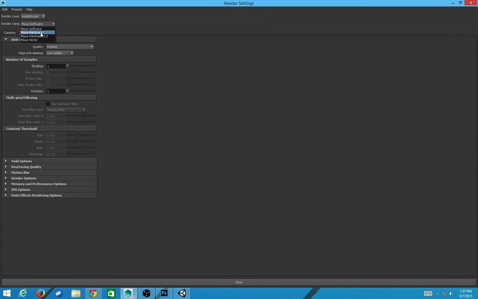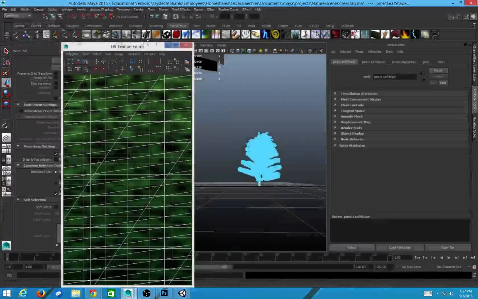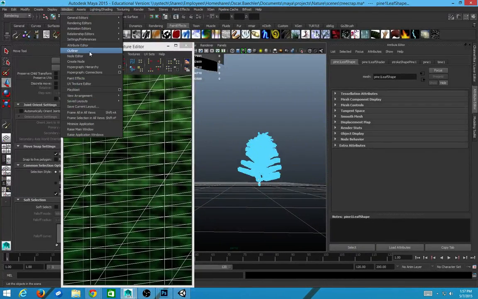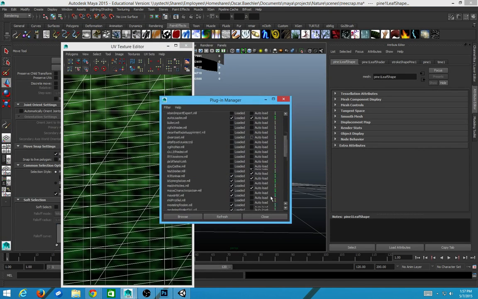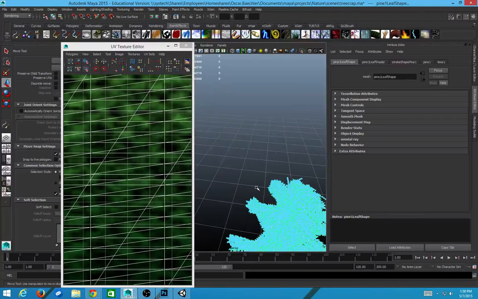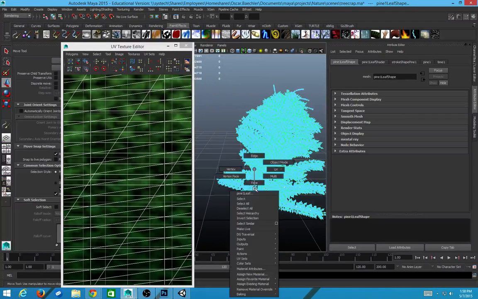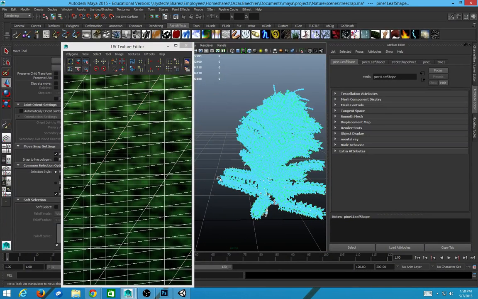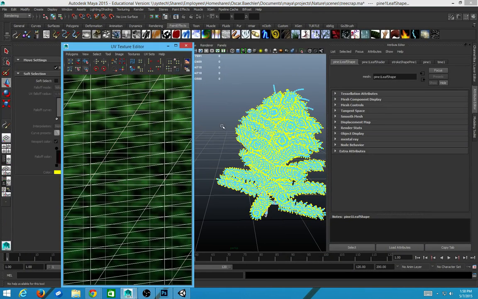Change this to mental ray because we're just not loaded even. Window, settings, preferences, plugin manager, mental ray. Because this is generating a texture, I'm fine spending the time on a render that's going to make a better result. We can actually try and make this start to follow this sort of nonsensical geometry I made up.